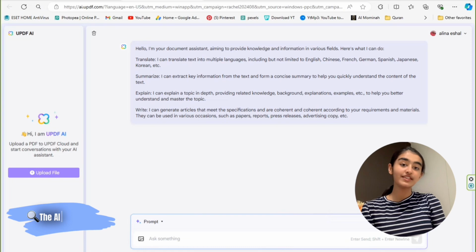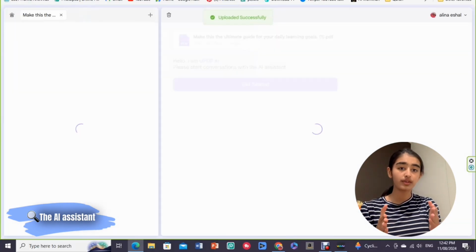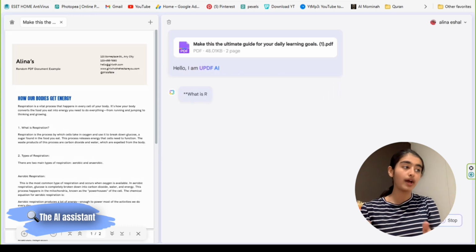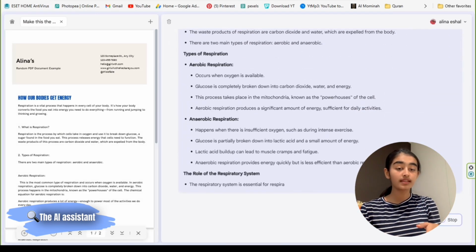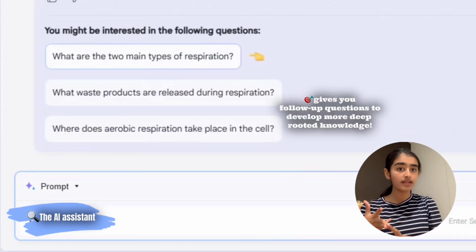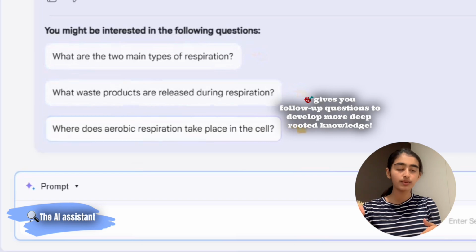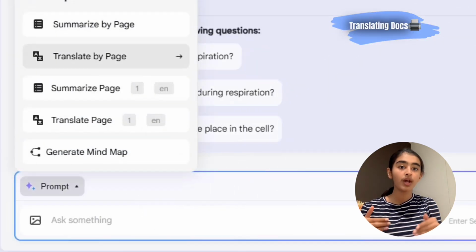Let's talk about the first feature, which is the AI assistant. Me personally, I love this feature because you upload any document onto UPDF's AI feature, and then it translates the entire document, converts it, and summarizes it. There are so many things you can do with this, and even if this PDF was 100 pages long, it would still give you a summary of that document.